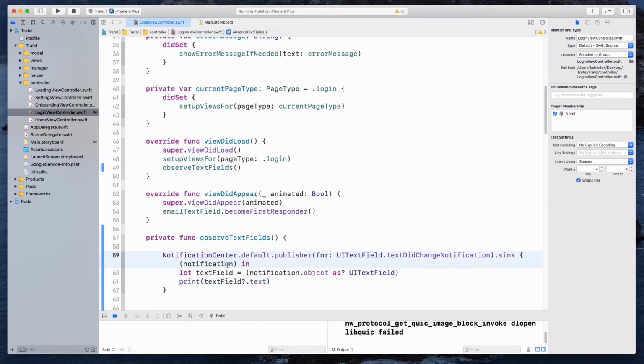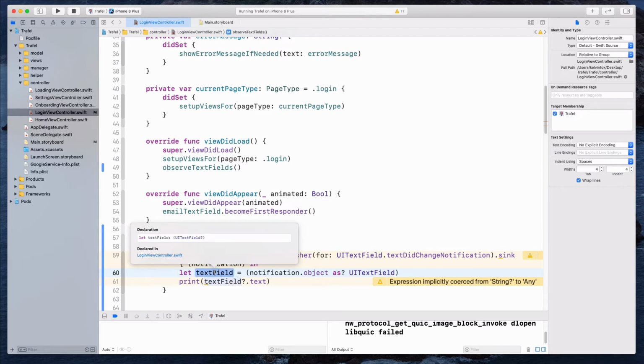So what we're saying is that every time we receive an event, we want to cast this notification object as a text field. Because we are using the question mark, that means there is a chance that textField can be nil. How do I know that? I can hold the Option button on my keyboard and click on this, and you notice that the type is a UITextField optional. So it means that there is a chance that it can be nil.